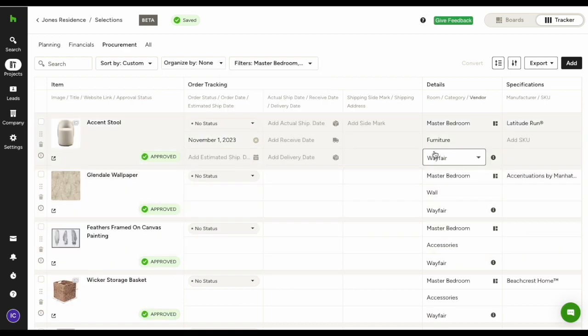Remember, your view preference is saved, so next time you open the tracker, you'll pick up right where you left off. Plus, you can customize your view further using Sort, Organization, and Filter options.